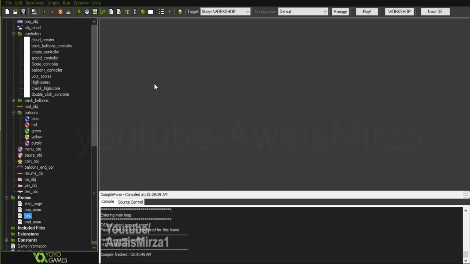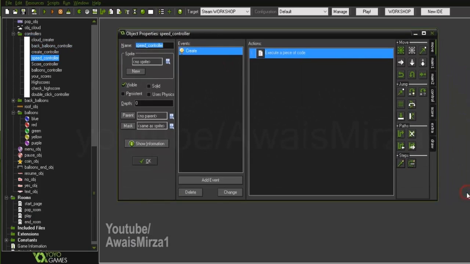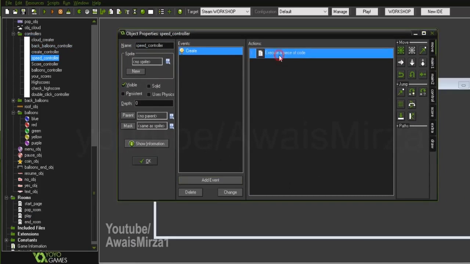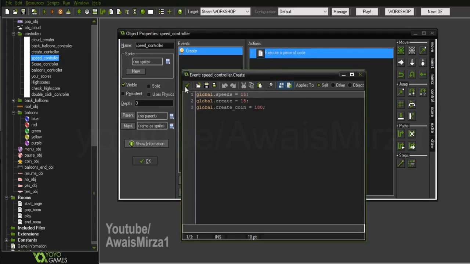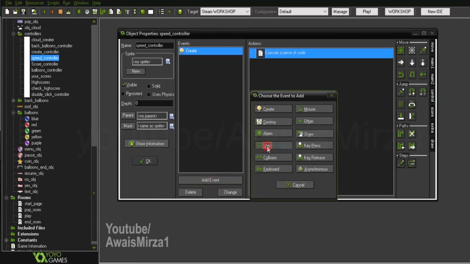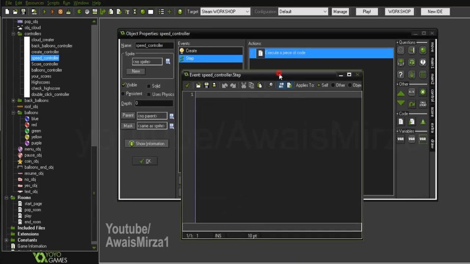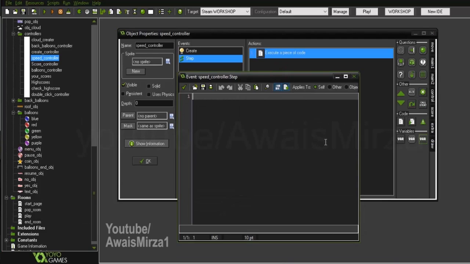So now let's go and create our speed controller. Okay, and inside this controller, in order to speed up our balloons, we need to keep on checking our scores. I will increase the speed of balloons based on how many scores we have made, and based on those scores we will keep on increasing the speed of our balloons. So now let's add our step event and bring up the script, and inside this script I will write the code to speed up the balloons.